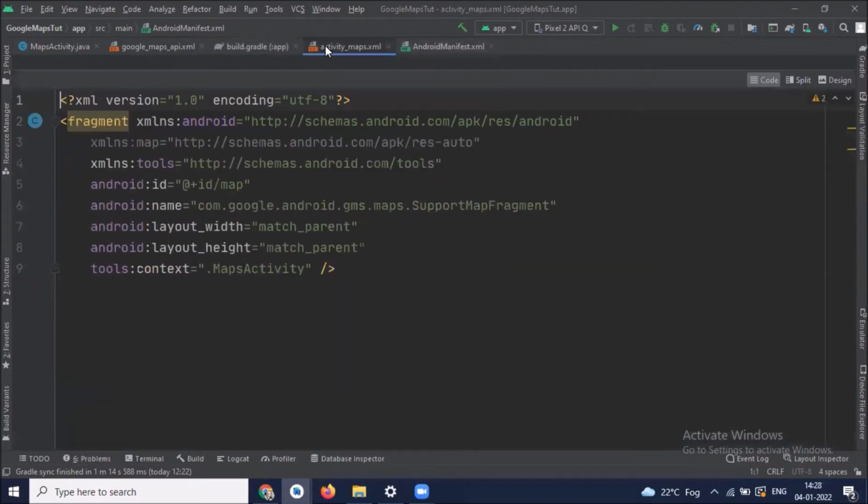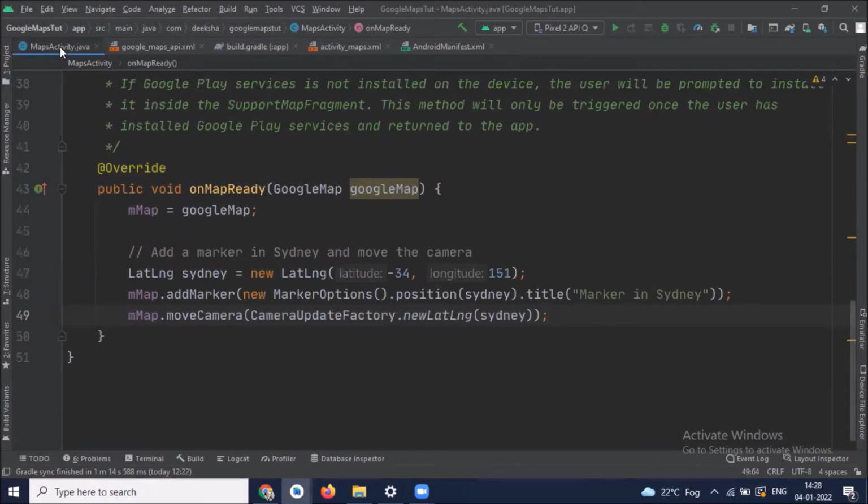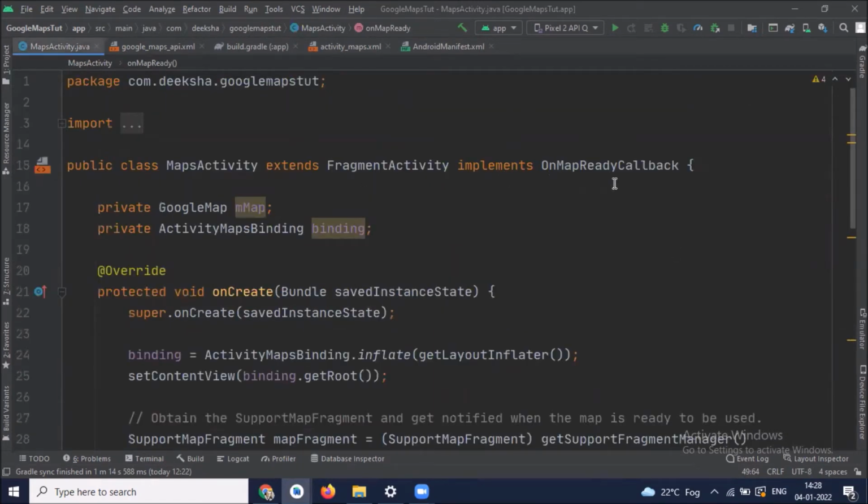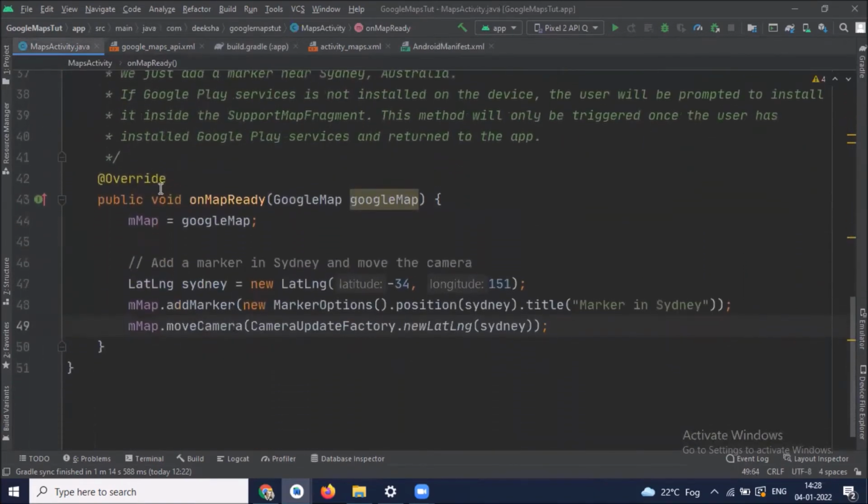Now click on activity_maps.xml. Here we check whether our fragment is added successfully or not. Here we add one fragment for map. Then click MapsActivity.java. Here you can see it implements OnMapReadyCallback. This callback is used when the map is ready to be used. Now move down. Here is the function onMapReady, and this function is called when the map is ready to be used. Here by default it adds a marker in Sydney and moves the camera. If you want to change your default location, you have to change latitude and longitude here. And here the addMarker function is used to show the marker.